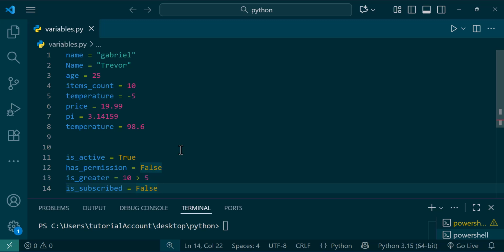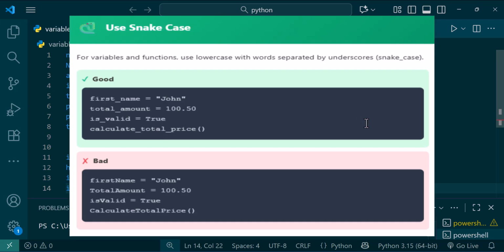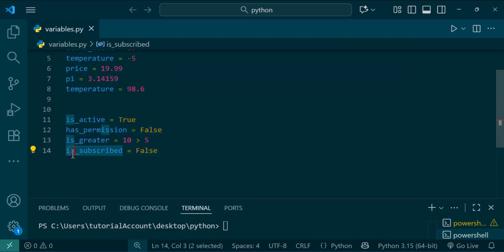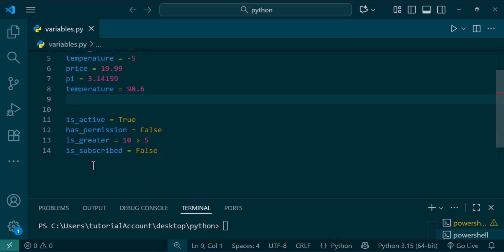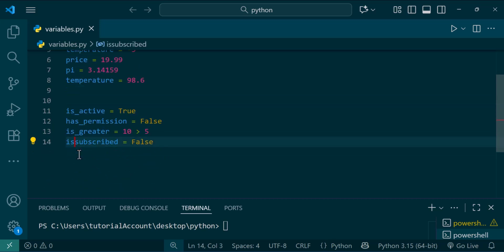And then I need you to use snake case naming convention. For variables and functions, use lowercase with words separated by underscores. We call that snake case naming convention. So you see, every time I have more than one word, I use an underscore to separate the words. I don't just use anything or put a space inside. In fact, if we put some space here, you can see we're going to get an error.